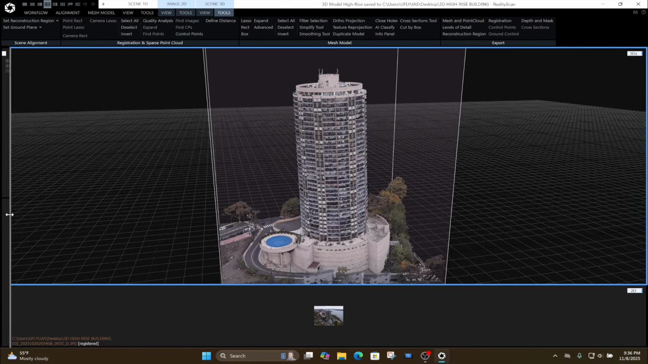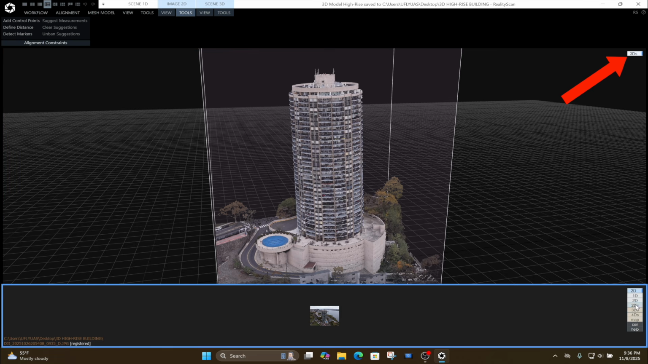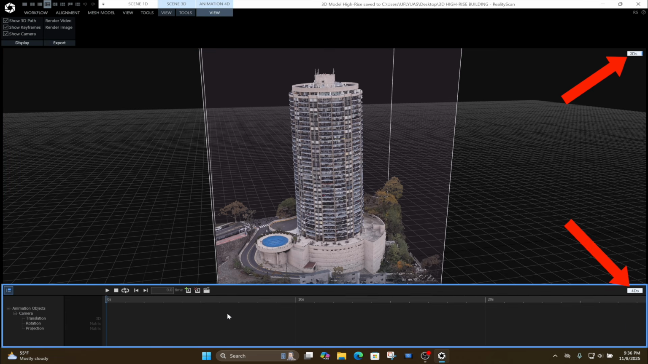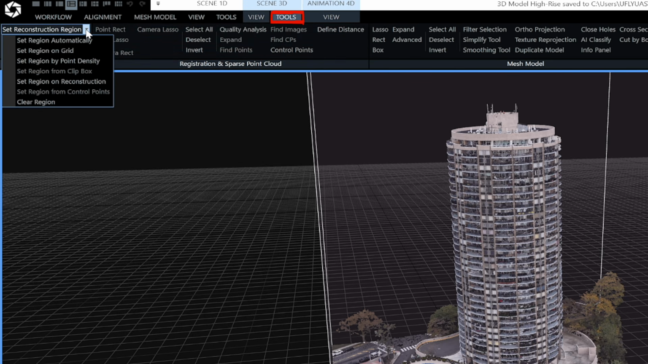First, let's expand the interface so we have more screen real estate for the animation tools. If you want to match my layout, I'm using the 1+2 view here. Make sure one window is set to 3D view and the other window is set to 4D view so you can see both the model and the animation timeline while you work. Let's go ahead and clear the region box. To do this, click on Tools under Scene 3D. Then open the drop-down next to Set Reconstruction Region and select Clear Region.